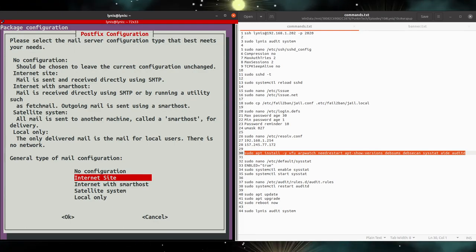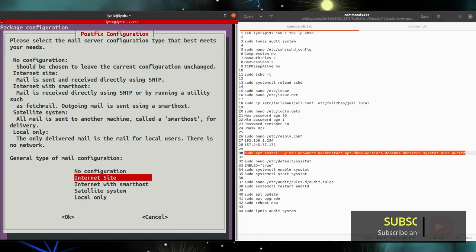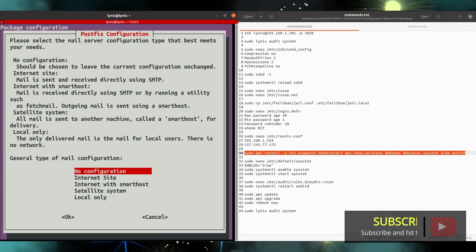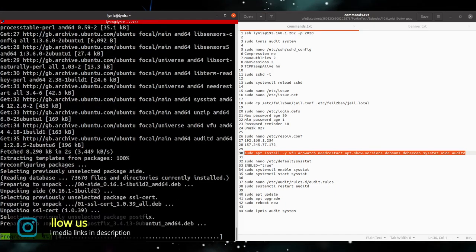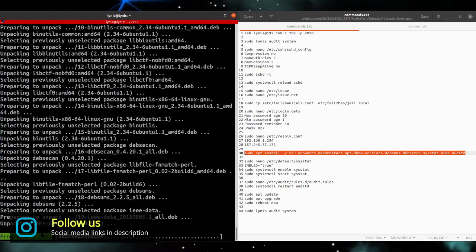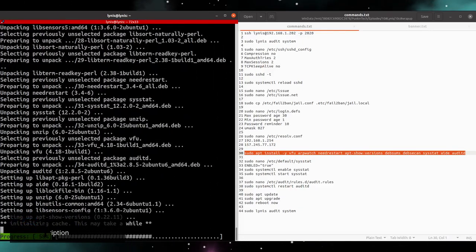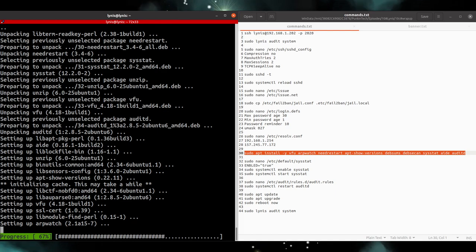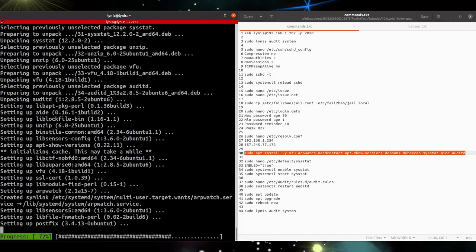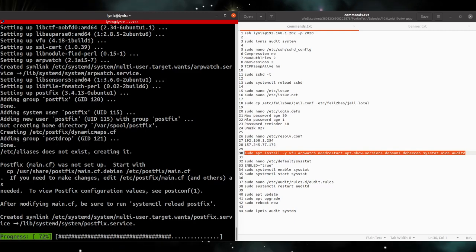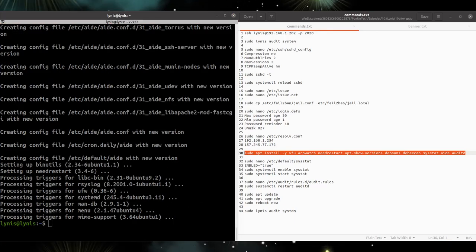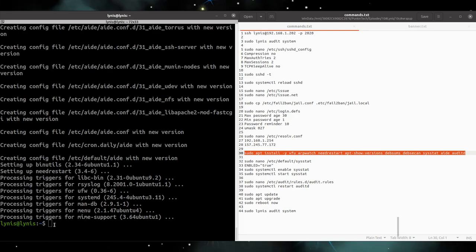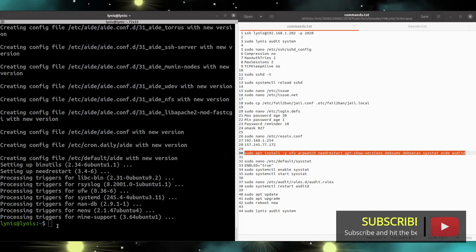Okay, and if you get any prompts, for example, postfix, if you have postfix installed on your server, you don't want it to override anything. So just select no configuration and that will leave it as it was previously, if it existed previously. Installation can take a little bit of time, but in my case, it didn't seem to take as long as I was expecting, so that's good.